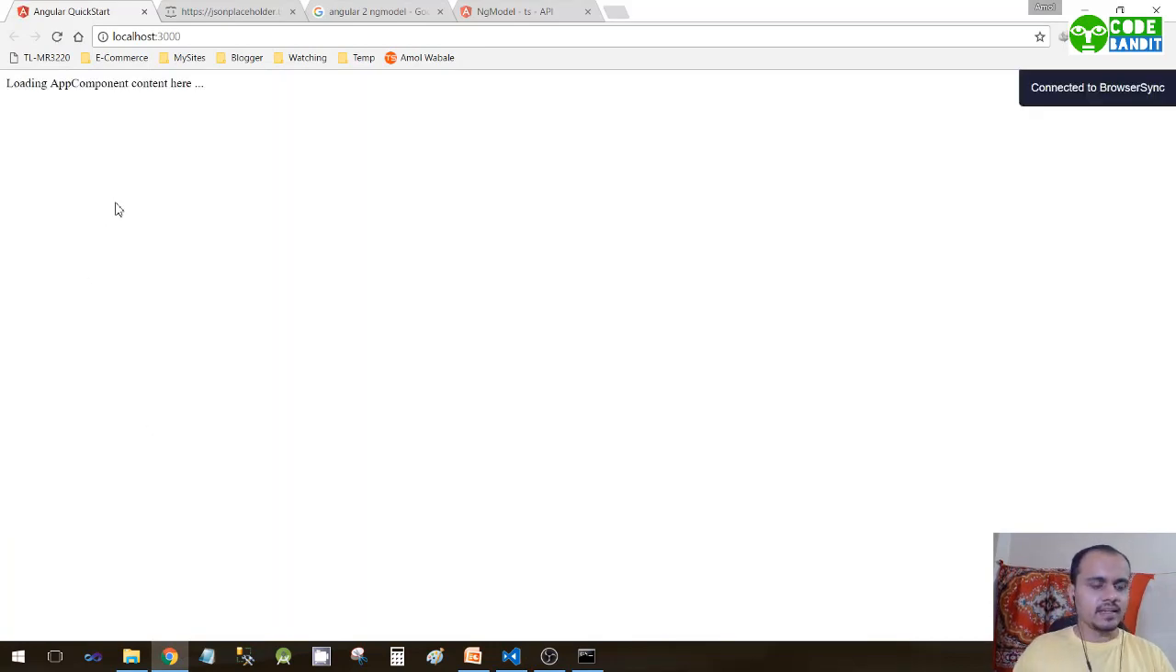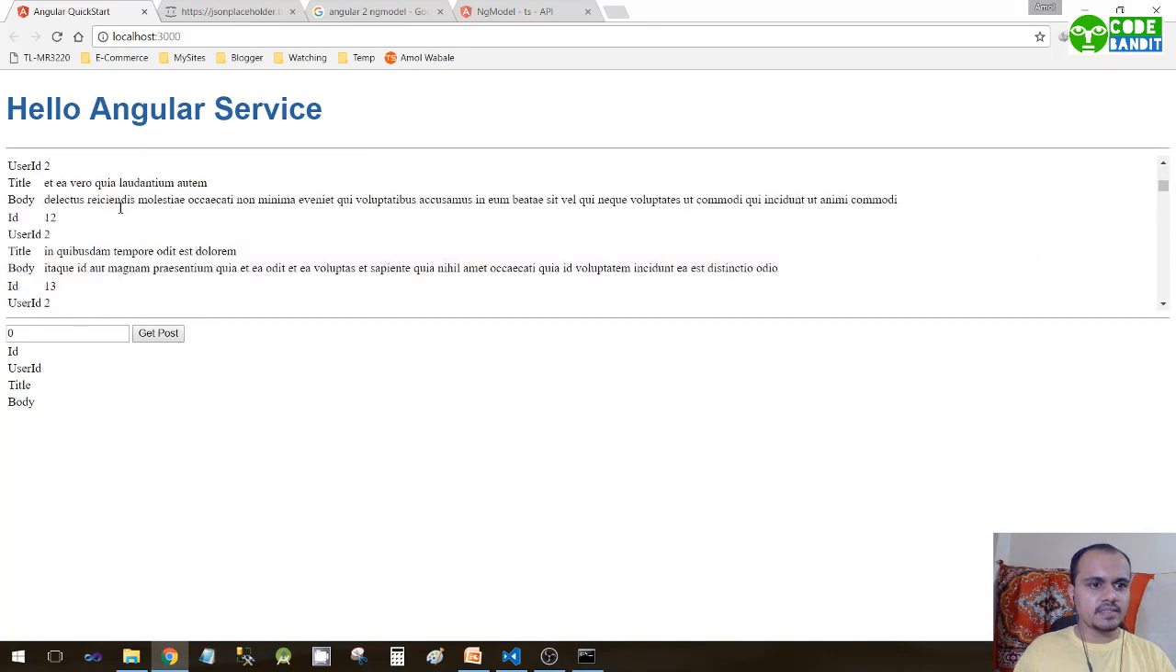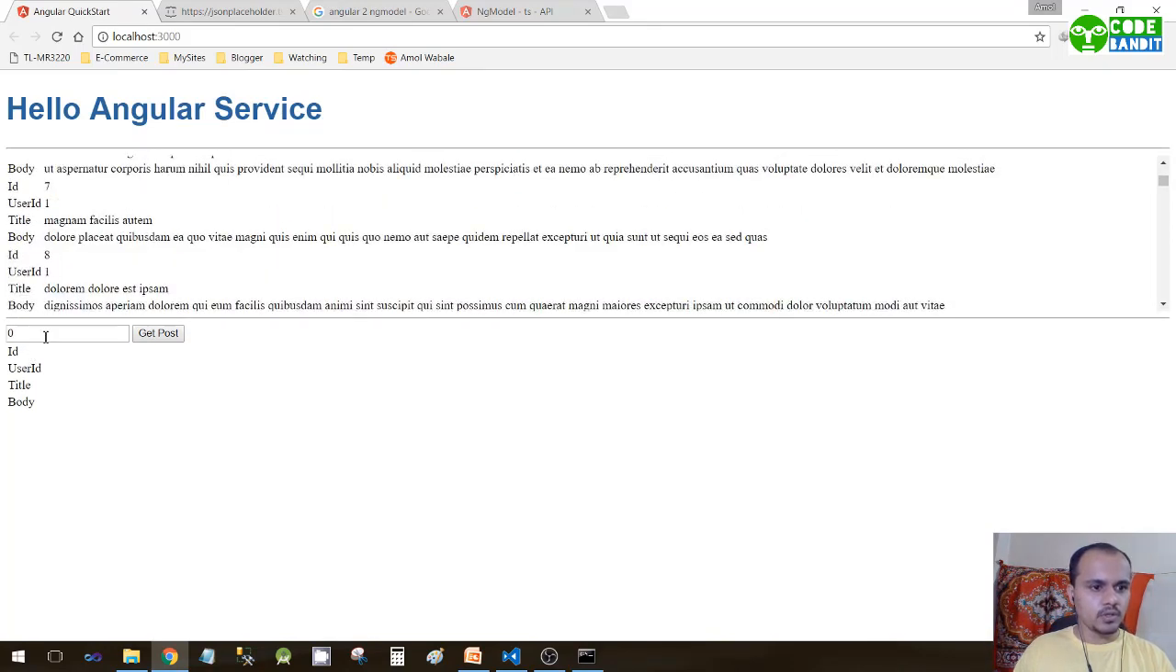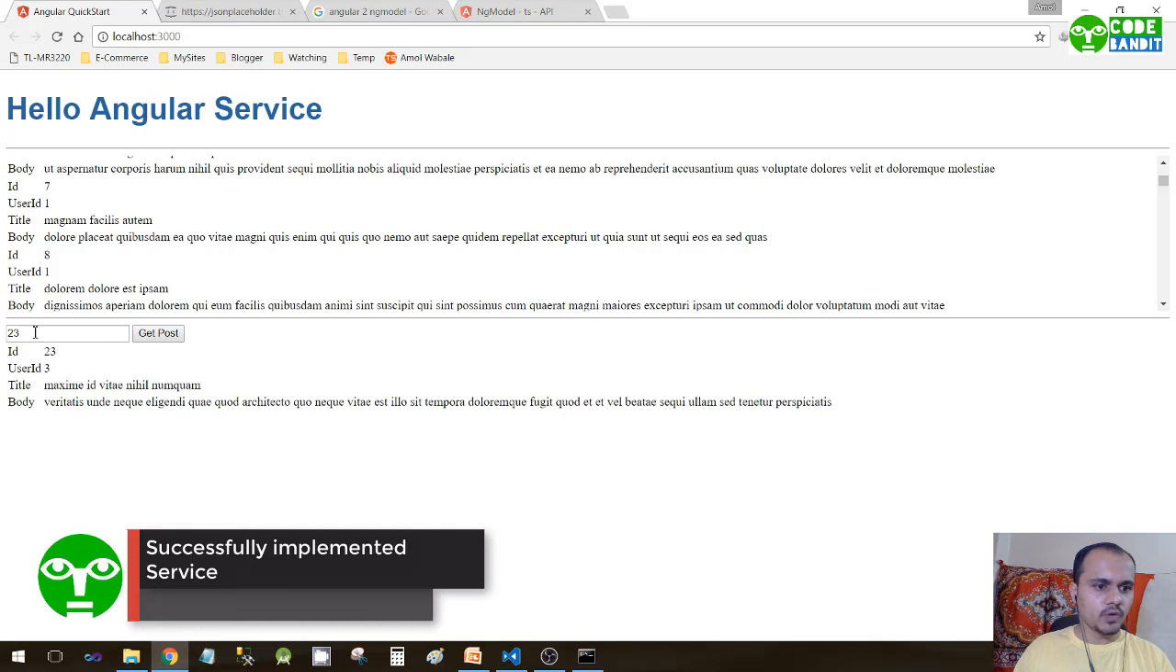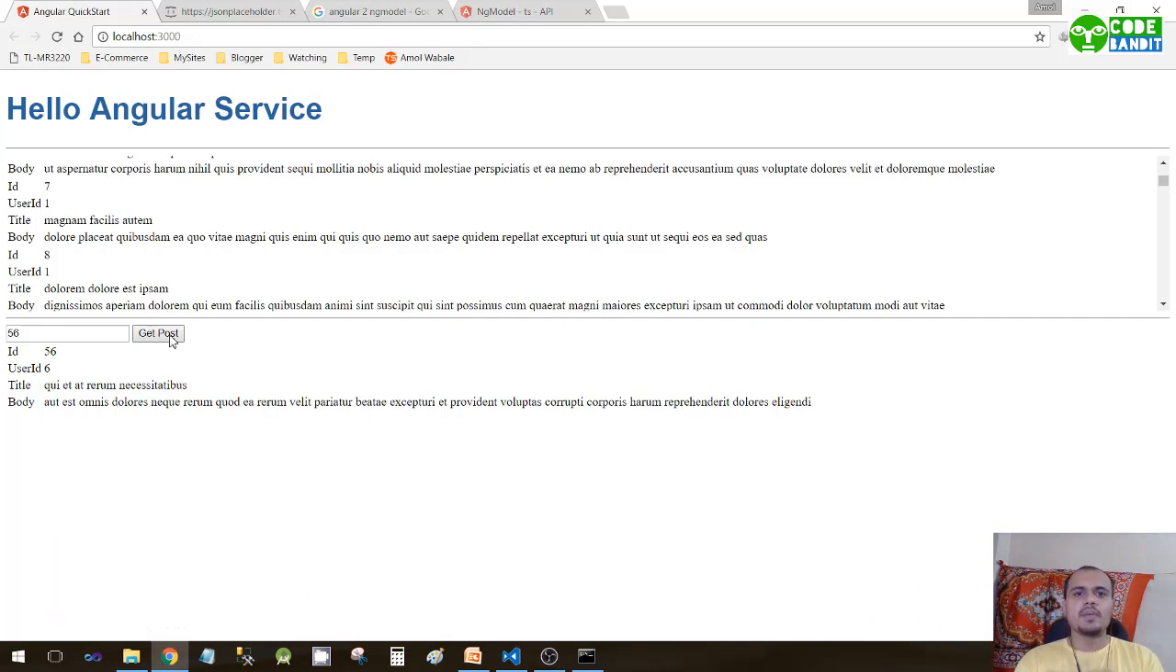Okay, we are getting the output. The first one is the 100 post, and this is our output. So let us write here some input. Suppose I enter 23. I'll click on Get Post and I get the output for 23. If I write 1, I'll get the output for 1. Guys, this is how we have implemented services in Angular.